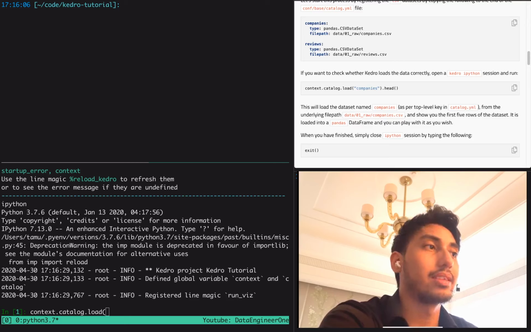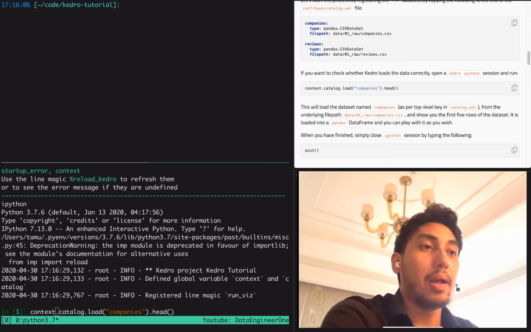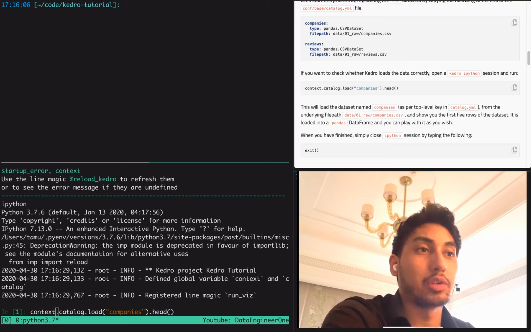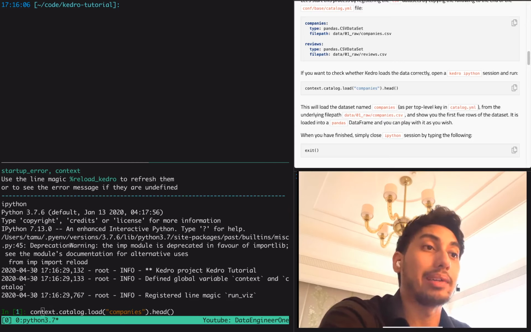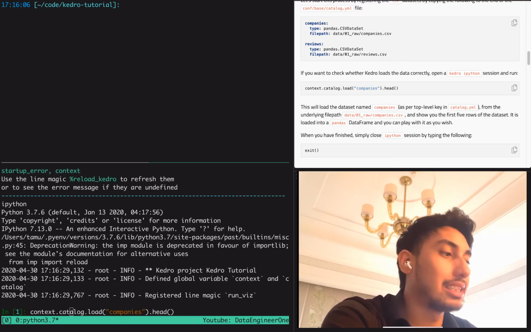.catalog.load companies. And so what this is doing is we're saying, okay, from the context, this is basically the project that your Kedro is running in. So this has all the data about your current Kedro pipeline. The catalog is the data catalog, which contains all the data for that pipeline. And then this load function here is just loading.